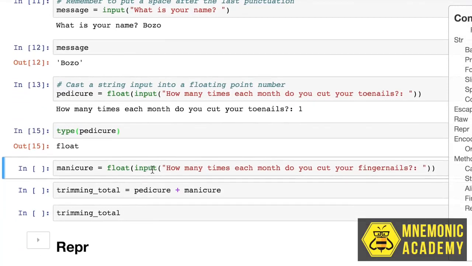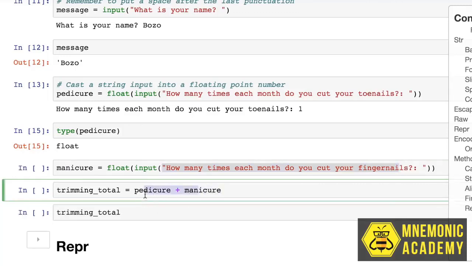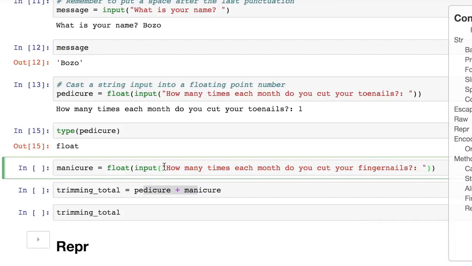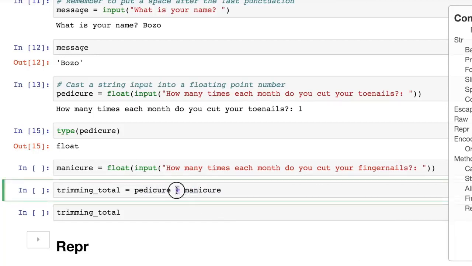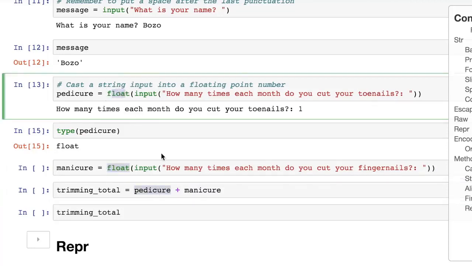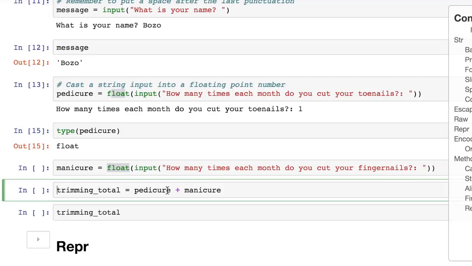Okay, cool. So what if we want to take how many times each month do you cut your fingernails and turn that one into a float, and then we want to use some concatenation. Maybe we want to add them. Actually, that's an interesting mistake I just made. We could probably learn from that. Plus will concatenate it if these two are both strings. But we have changed them both into floats. So the plus is just going to do what plus does always in math and add the two together.